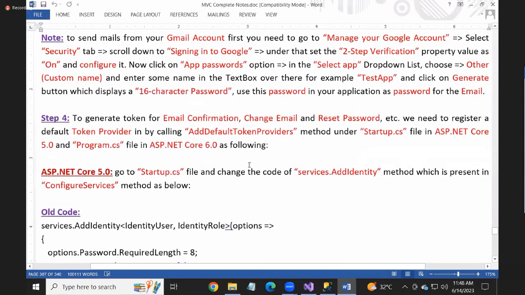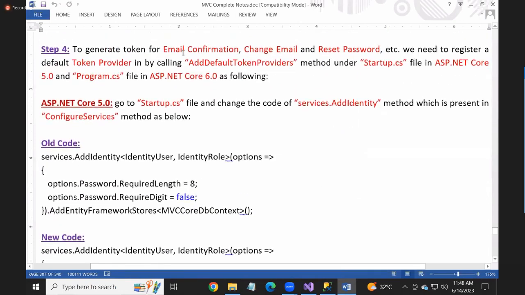Okay, see. To send mails from a Gmail account, first you need to go to manage your Google account, and here we need to generate an app password. Already explained in the last class. It generates an app password, and we used the app password in the code already. Next, to generate a token for email confirmation, changing a mail, reset password, for everything, we have a token now.